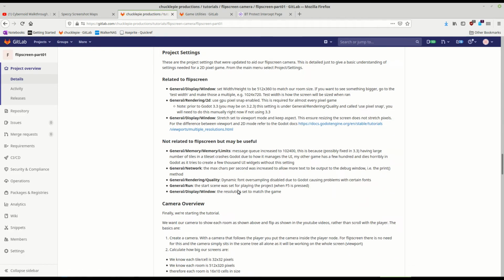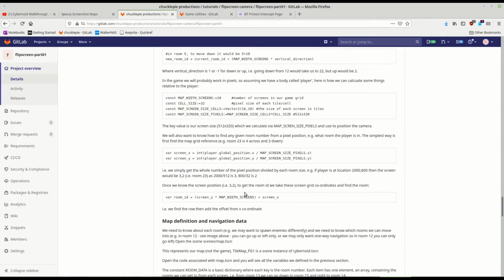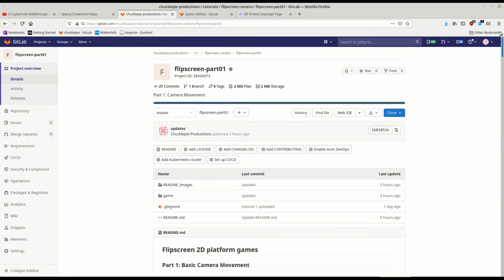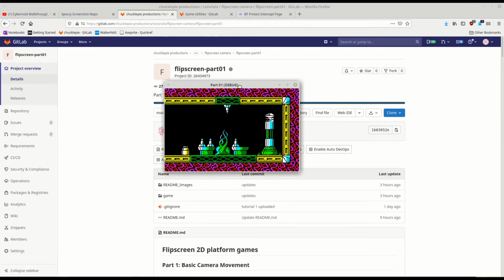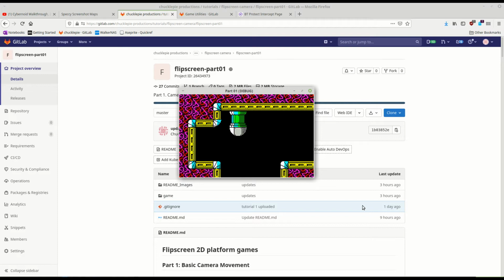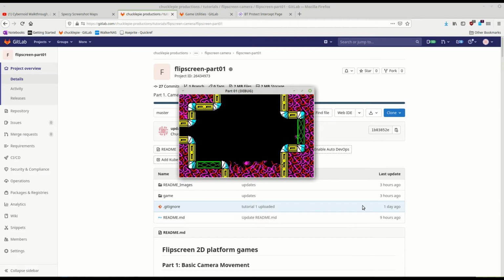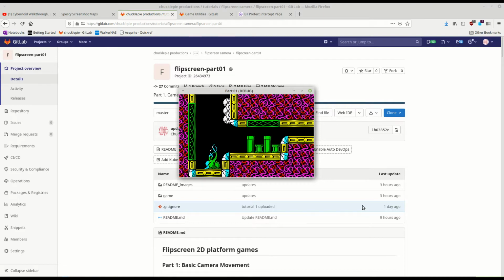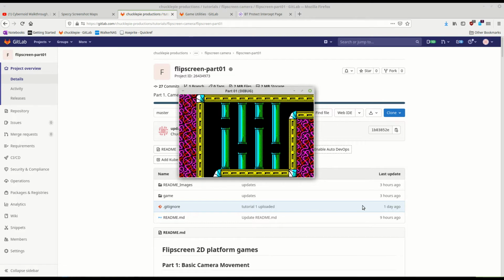And we will be going through all of this in the tutorial. If we just look at the end result, what we have is the map of Cybernoid, and if we use the cursor keys we can move through the map. You can see here I'm now going to go left, and we can go up and left and down.